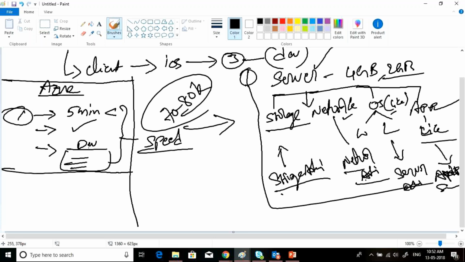So you're getting good speed here. And what about the cost? It is supporting all the platforms. Okay, platform support.